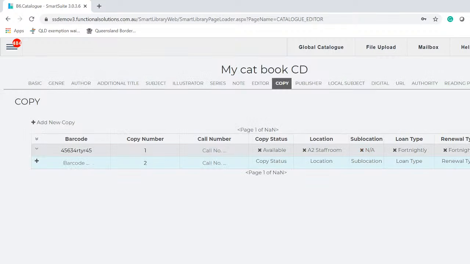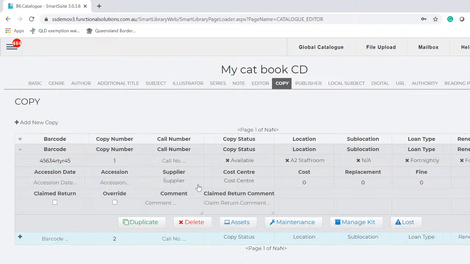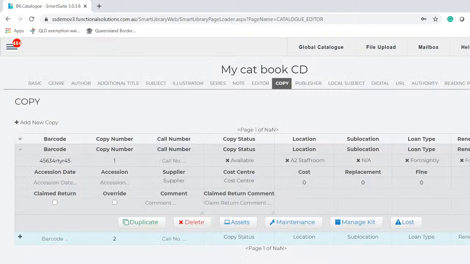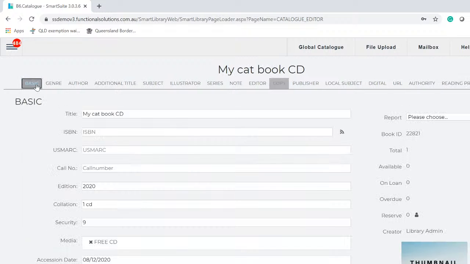You say, yeah, but I want to put in the cost. Oh, okay, so you expand that barcode, and you can go in there and put in the cost center. You can put in the cost. You can put in the replacement cost. If it's an asset, you can click on assets and put in all the information about that asset as well. Then all you do is go save and you've just cataloged your first book. It's as simple as that.